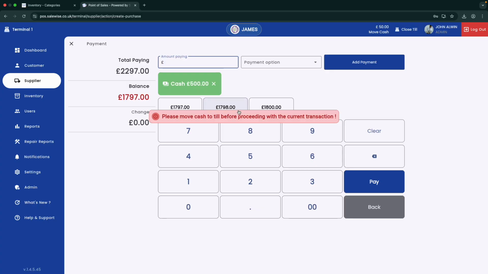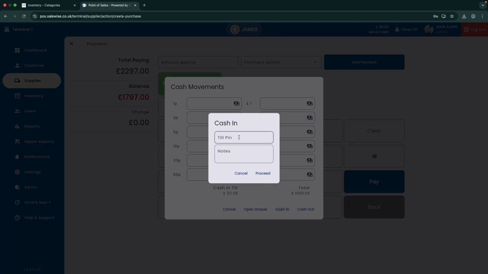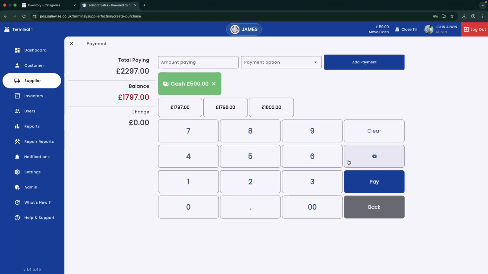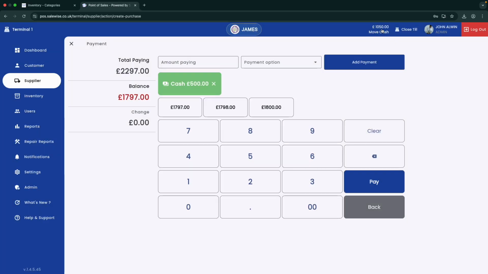Since we don't have enough £500 in our till, we had to move the money. So your manager brings £1,000 to fill up your till. You click on this button right here, and let's say you're going to have 20 £50 notes, and you click on cash in, and you add a note to pay up John. Click on proceed. See, now it's refilled. You can see the change, 1050.